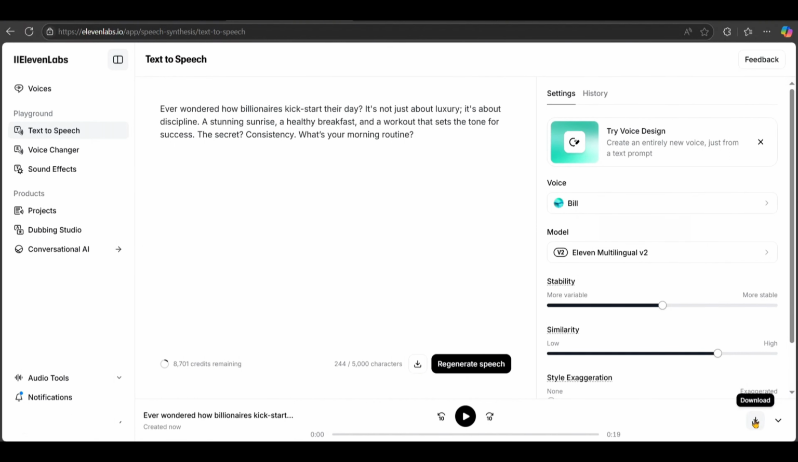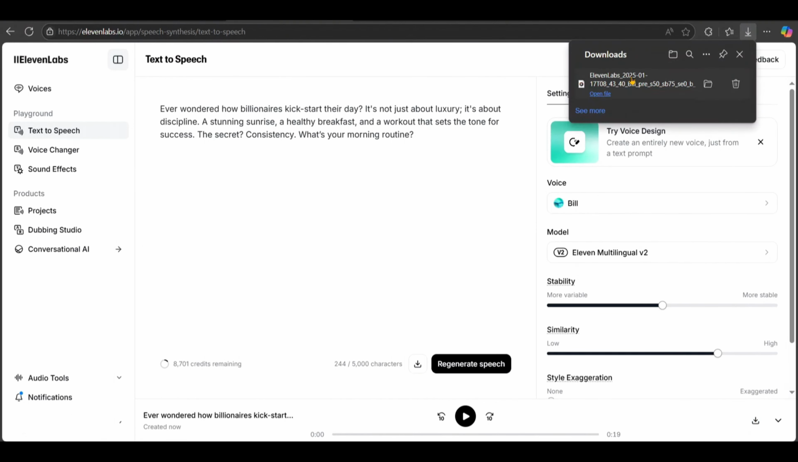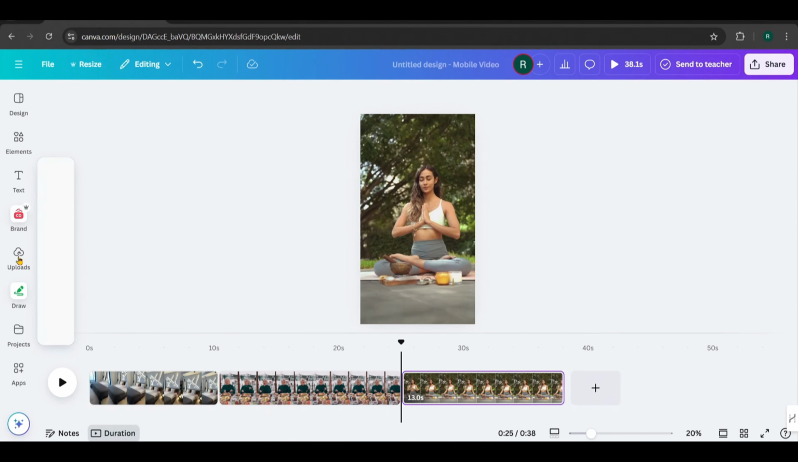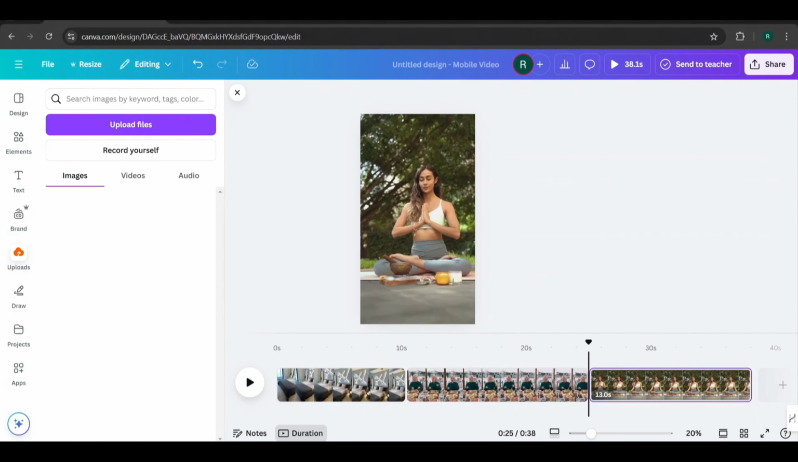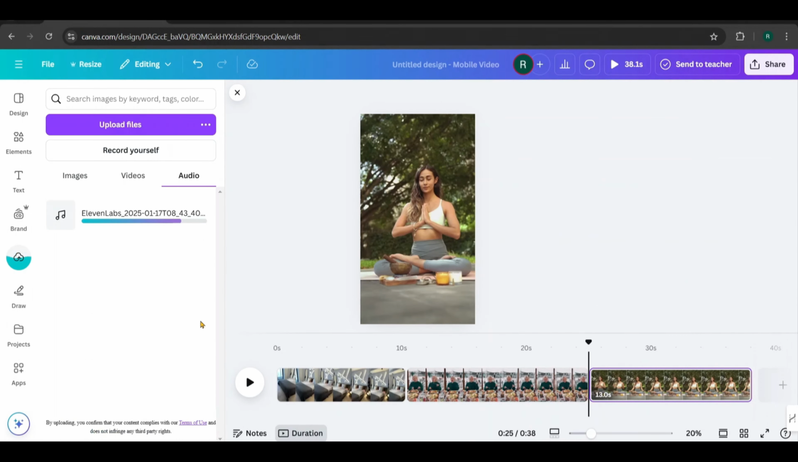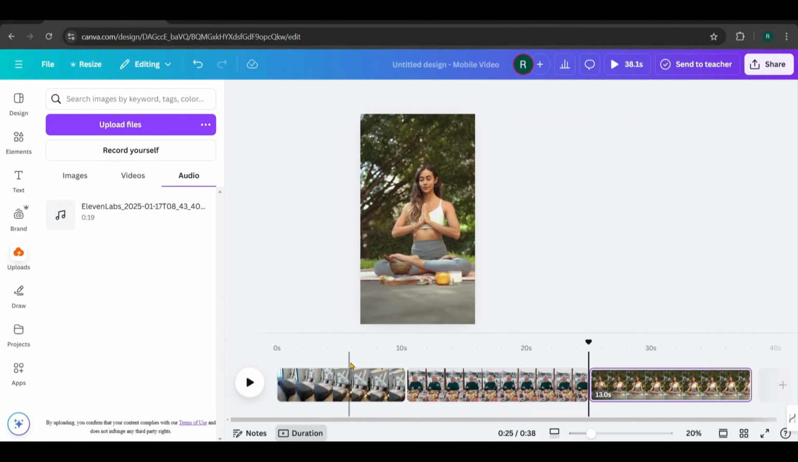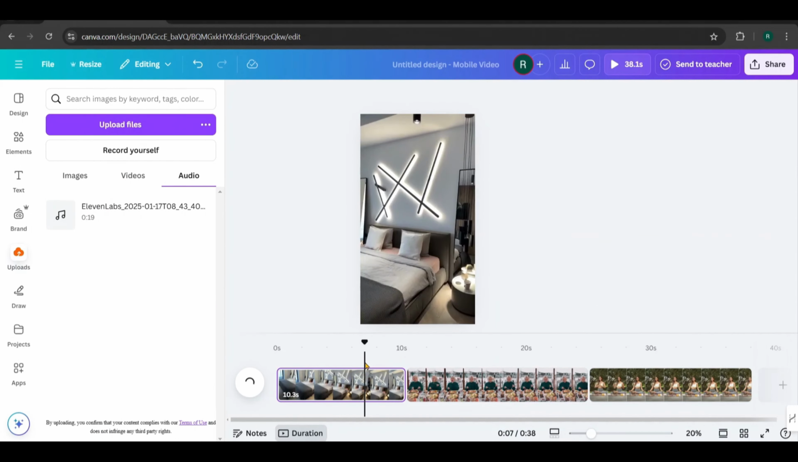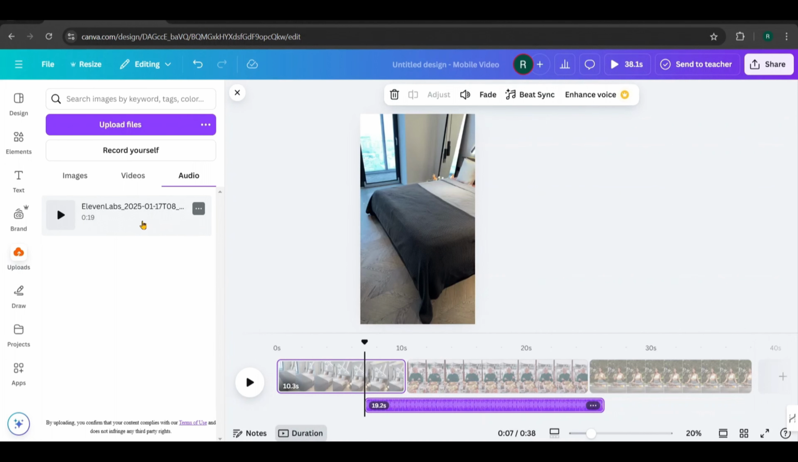It sounds great, doesn't it? Click on the download icon to save it. Now return to Canva, go to the Upload section, and upload the downloaded voiceover like this. Now let's add the voiceover to the video. Place the cursor where you want to insert the audio, then click on Audio. It will be added to the timeline like this.